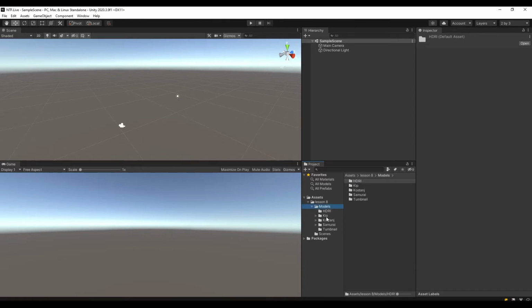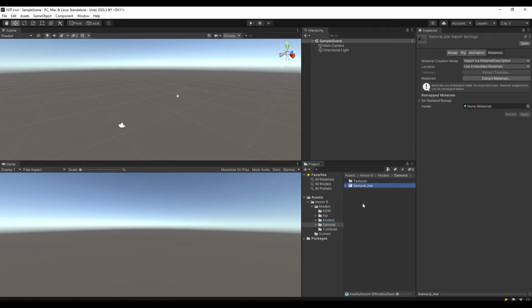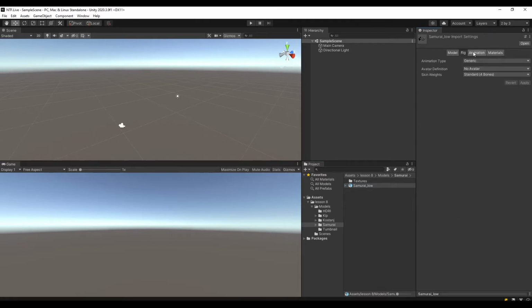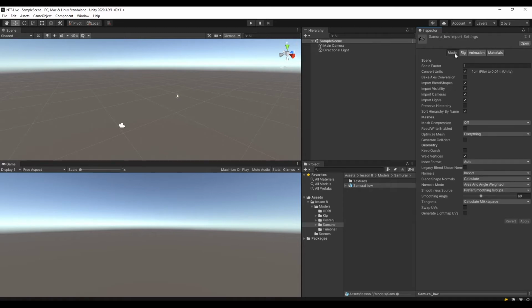Let's go first to our samurai model. We have samurai low FBX file here. So let me explain a bit here in the inspector view. If you click on samurai low, you'll get a few tabs here. It's called model, rig, animation, materials. These are different import settings that you can tweak if you're bringing the model and it doesn't show correctly or something. You have a lot of options here.